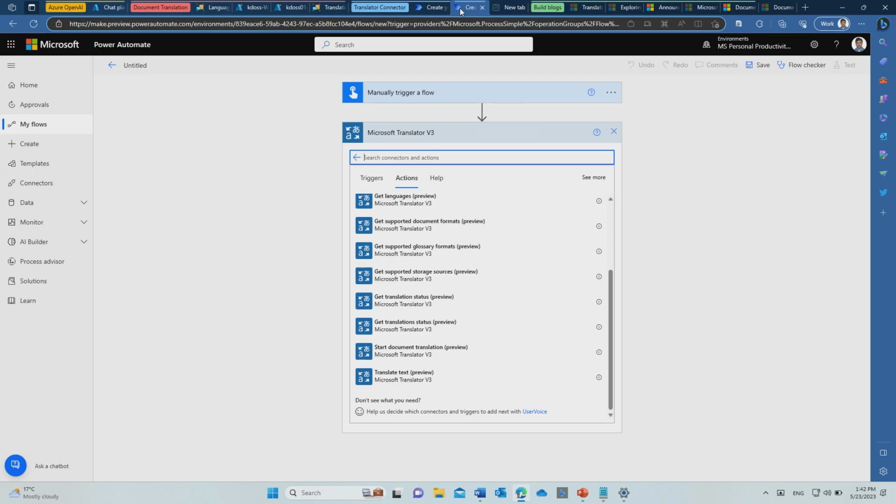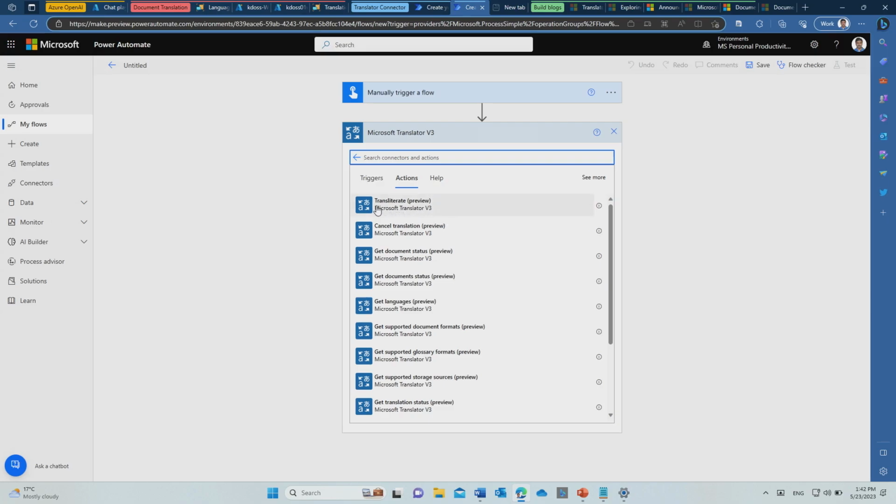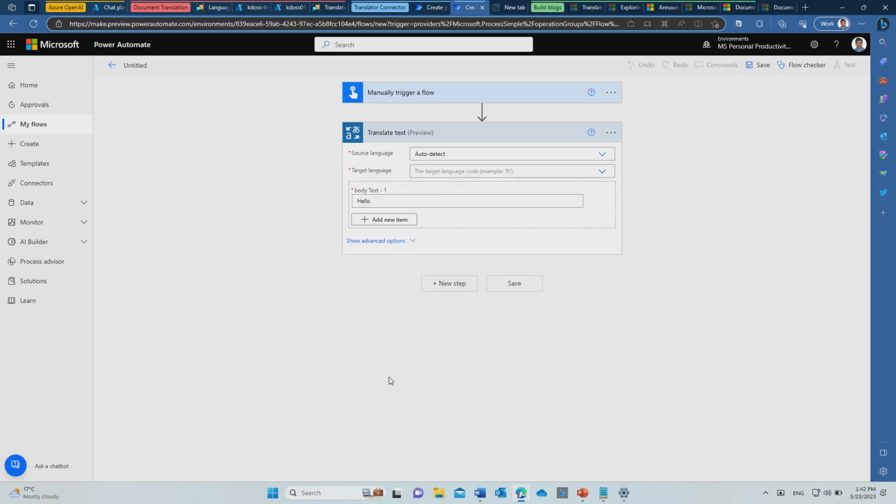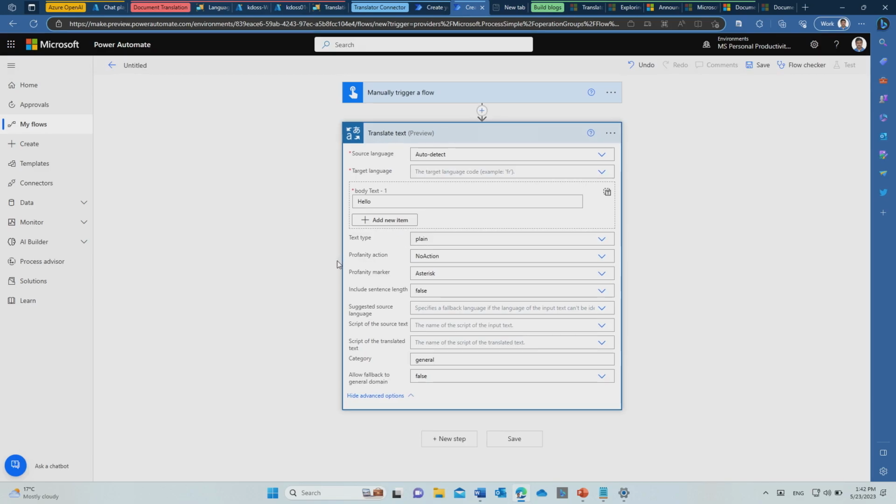In the new version of the translator connector, we have incorporated both text translation as well as document translation. You can do document translation in a workflow automation, and you can also use the text translation API in a more comprehensive way. It supports transliteration, and it also supports all the optional functionality present in the text translation API. Thereby, you can build a very comprehensive Power Automate workflow using the translator connector.